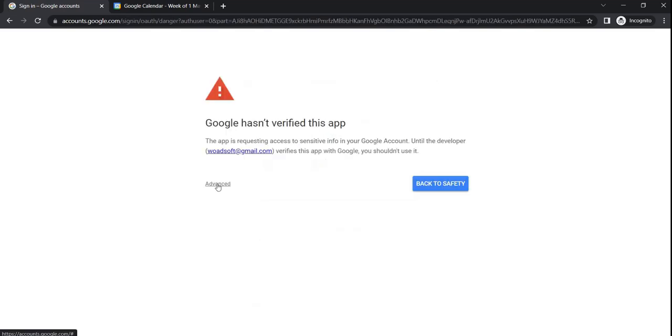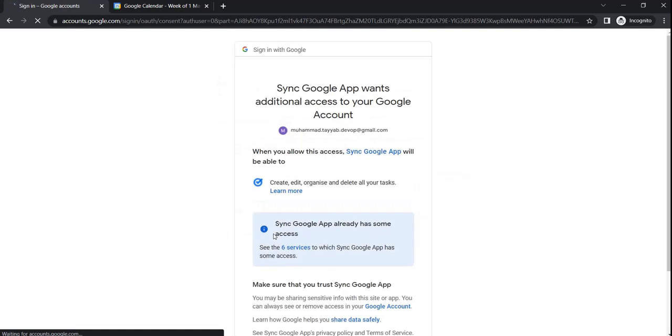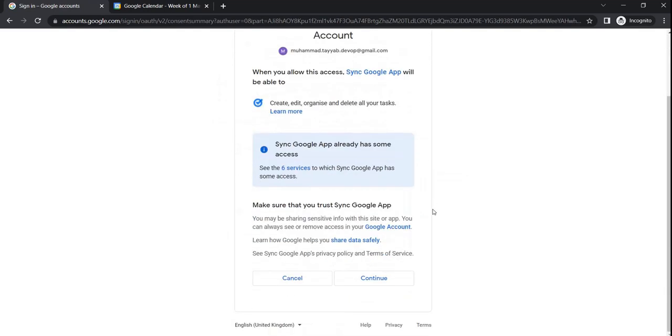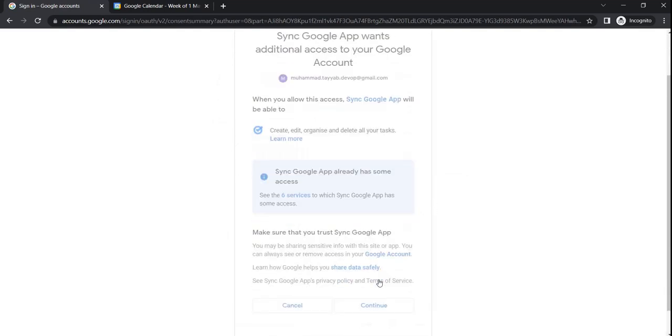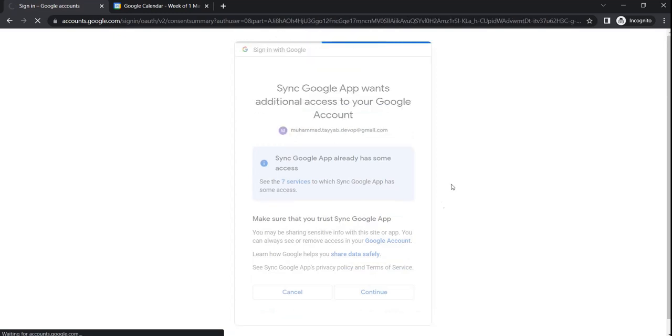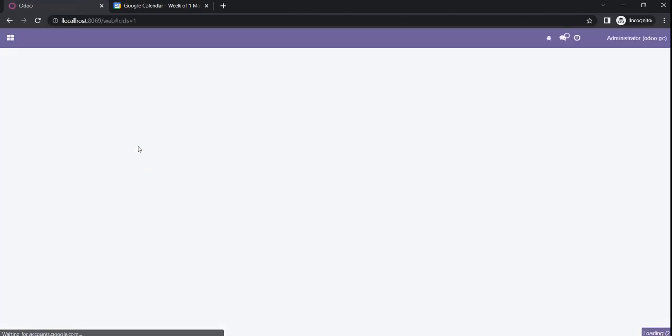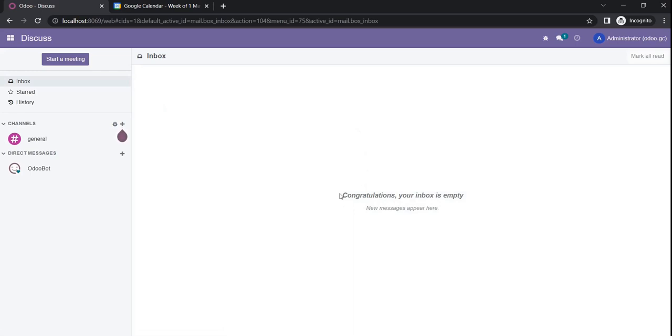Currently we have not verified the application that we created, so this page appears. You can use the unsafe method. It will ask for some permissions. You just click Continue, and as you can see, we are successfully redirected to Odoo. So just quickly go to the Google task.